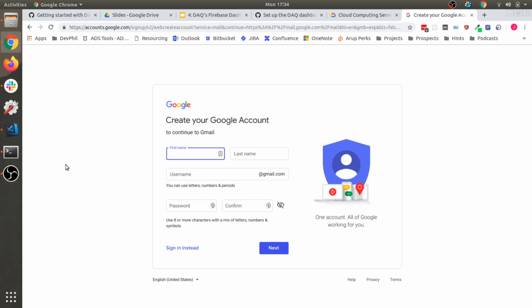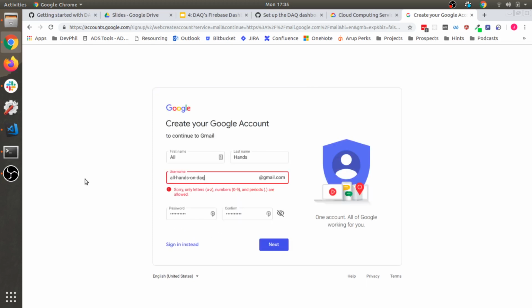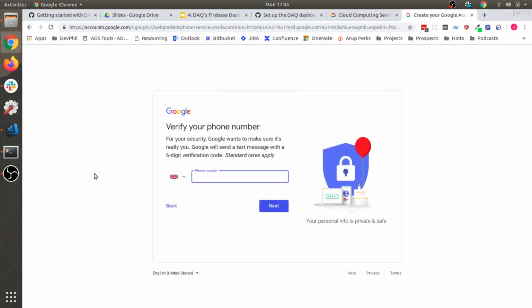First name. We're going to do all hands. Well, let's do all hands. And let's do all hands on DAQ.gmail.com. And let's choose a password of something. So let's do all hands. Fun fact, dots in Gmail addresses don't matter to Gmail. Okay, phone number.